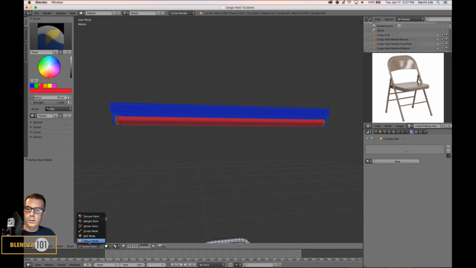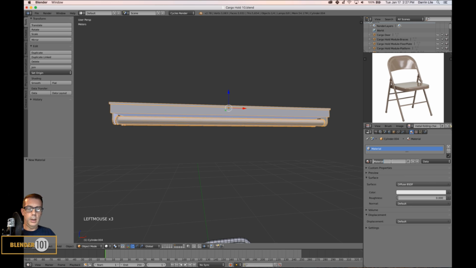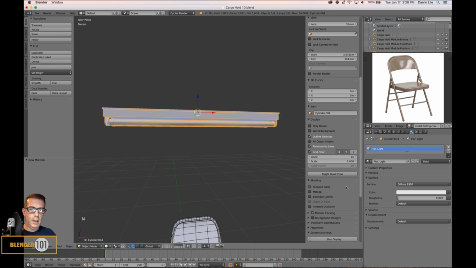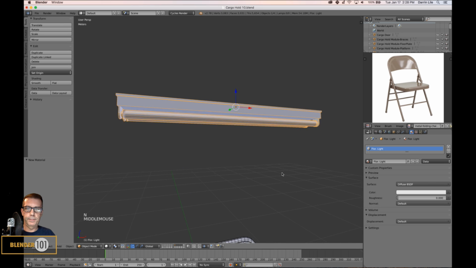Okay, so now we go back. Let's make sure we've got a material on it. Fluorescent. FLOR period light. There we go. So I don't have to spell it. Oh, come on. There we go. And let's put it in here. Let's put the name of it in here.